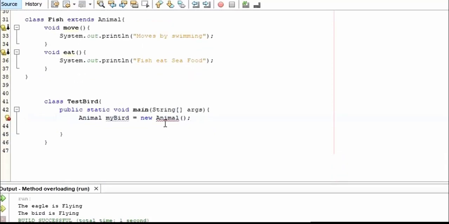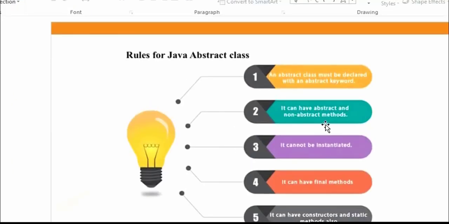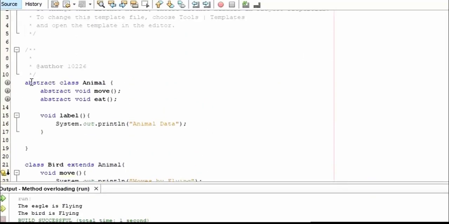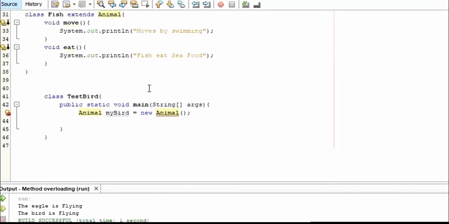I'm sure that as soon as I try to create the object for the parent class, you see there is a big error saying animal is abstract, so it cannot be instantiated. Remember, in the theory part, I said it cannot be instantiated. What does that mean? As long as the parent class is an abstract class, you cannot create the object for this particular class. That is the reason why I said when the class is abstract, it cannot be instantiated. That is the reason why you can see there is a big fat error.